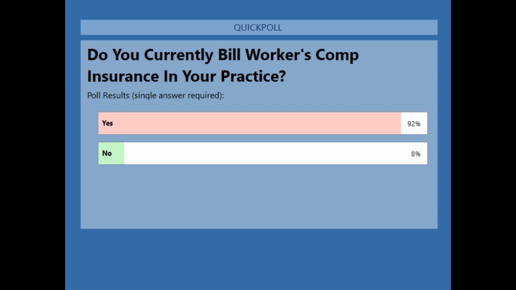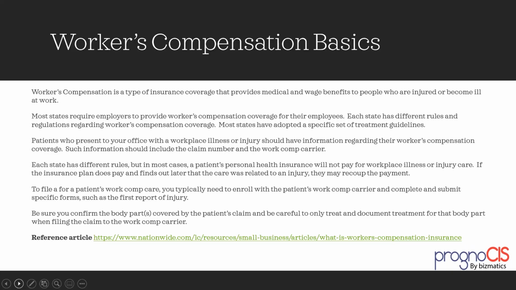Just to give anyone who's not familiar with workers' compensation a basic overview of what it is: essentially, it's a specific type of insurance coverage that provides medical and wage benefits to people who are injured or become ill at work. Most states require employers to provide workers' compensation at certain levels of coverage for their employees.